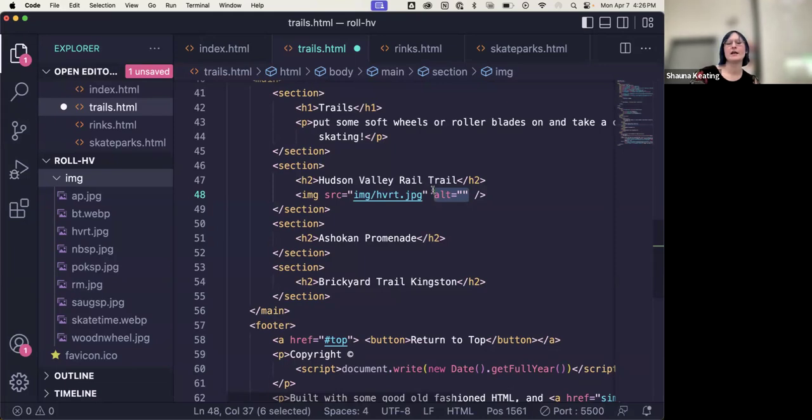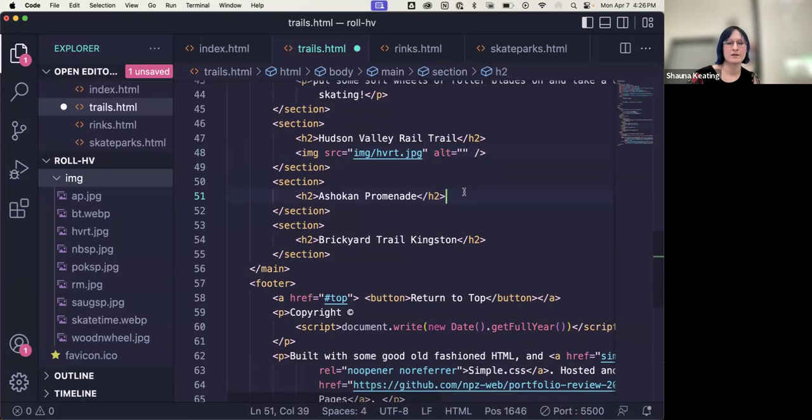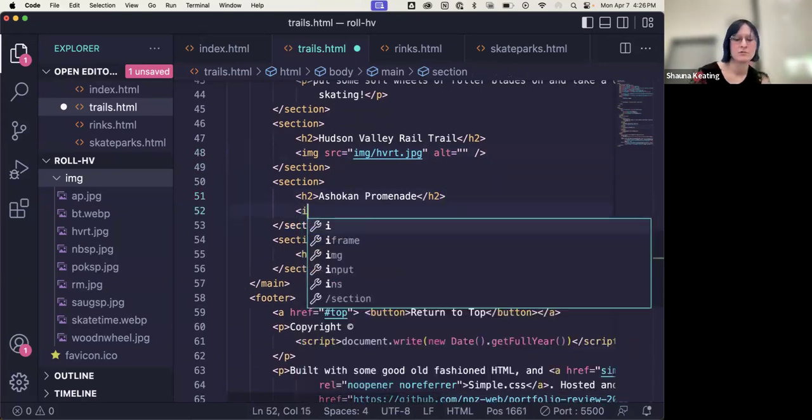So in this case right now, though, literally on this page, I am describing each trail. So I feel like I might not need to describe the photo necessarily. So I'm going to leave that alone, and we move on to my next image.